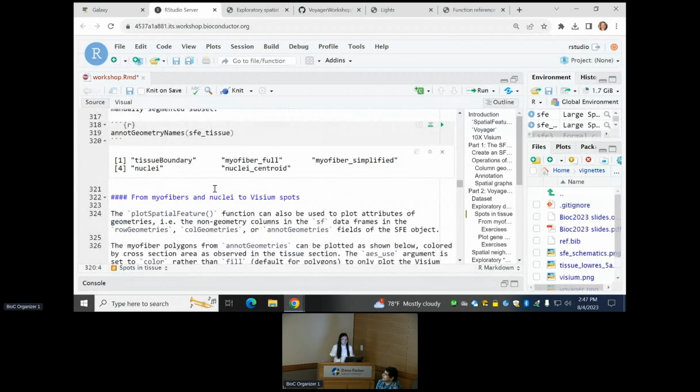In the next section, we'll perform the geometrical operations. That's even before the spatial statistics, and here we'll use geometrical operations to relate the annotation geometries to the Visium spots. And again, here we have myofiber segmentations and nuclei segmentations.